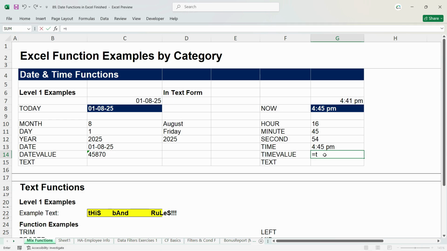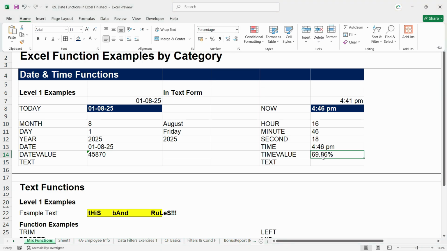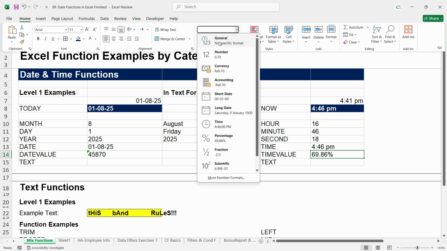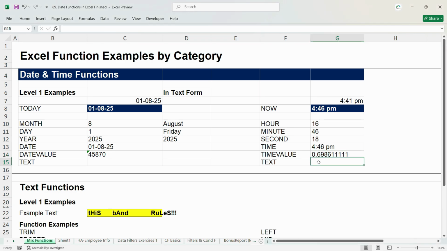In some situations, we need to extract the time value. And here we just have to mention the time in text format. Let's write PM as well. Hit enter and it will show you a decimal, but don't worry. If you just see the decimal, just convert it from the Home tab to General.